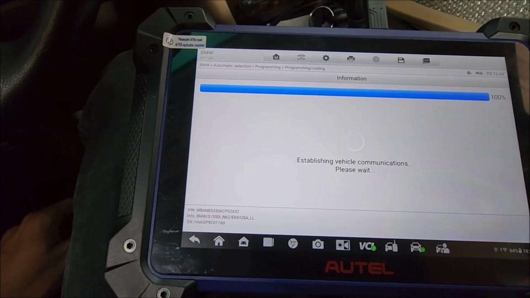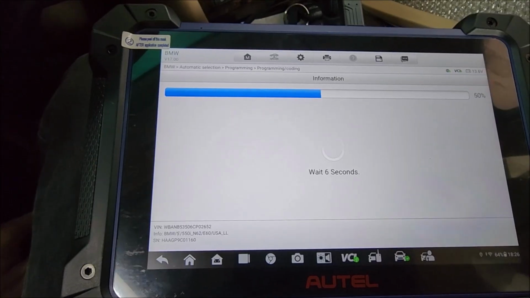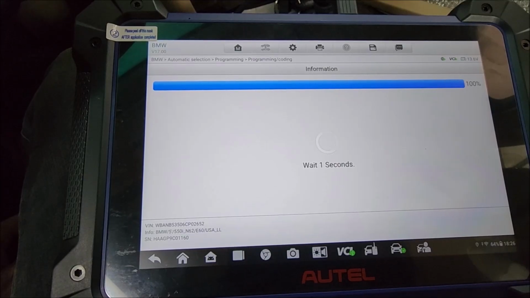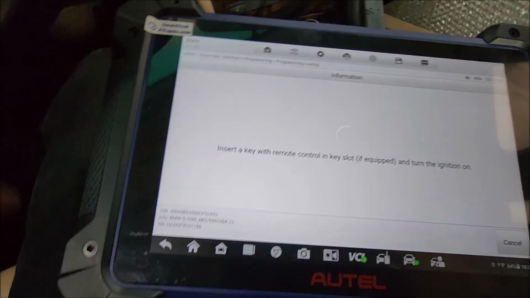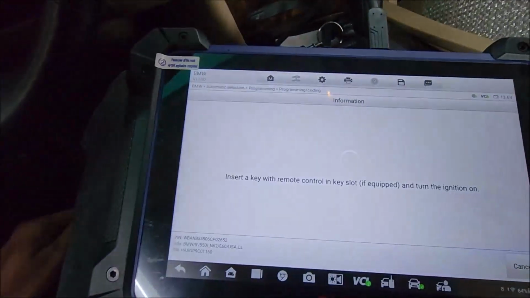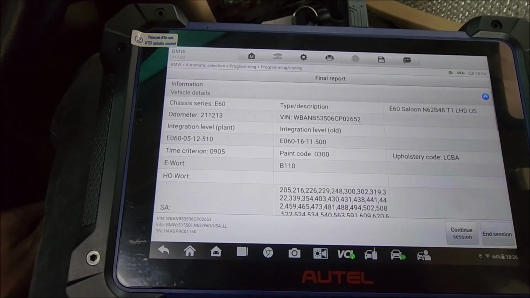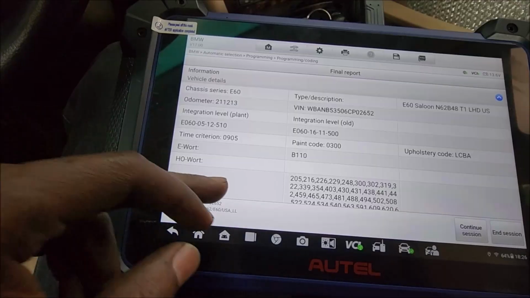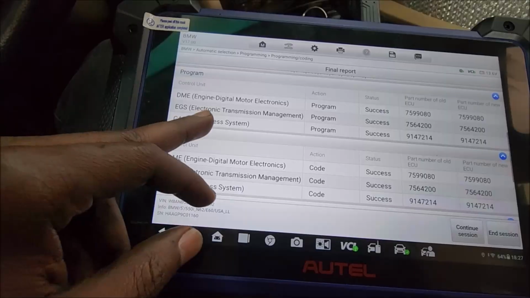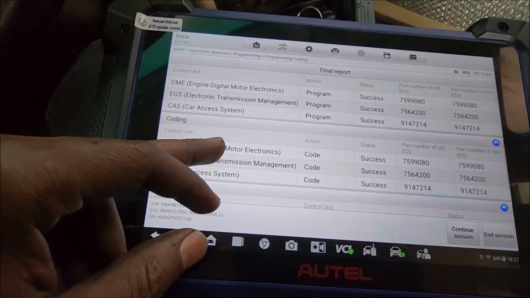and we've done that. We should wait for 10, 6, 5, 4, and this is done. Turn it back on. So it just wants us to cycle it back and forth, and now everything is complete. So everything is successful here, and we can click on end session.